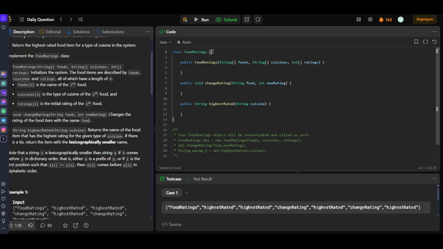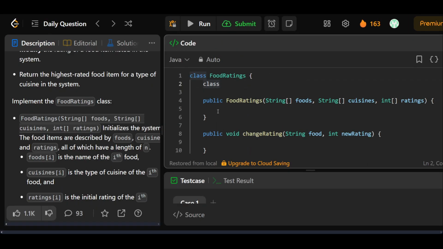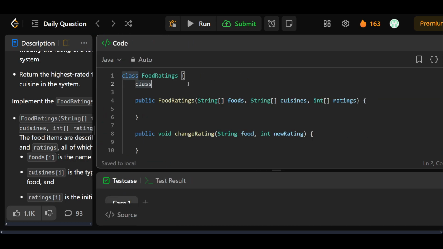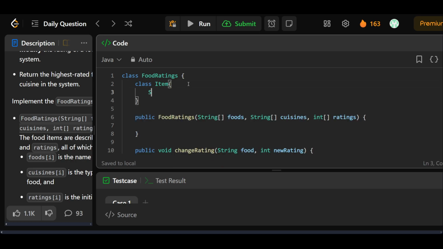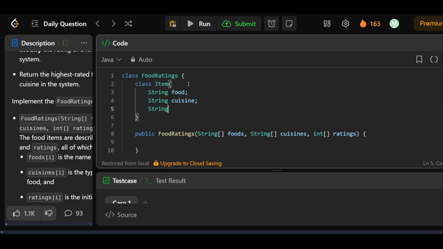So let's start, and firstly let's have a class. Let me just zoom in. So firstly let's create a class, let's call it, what can we call it, Item. In the class Item we'll be having string food, string cuisine, and int rating.